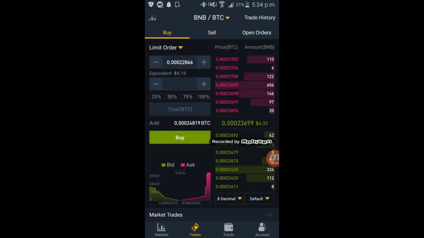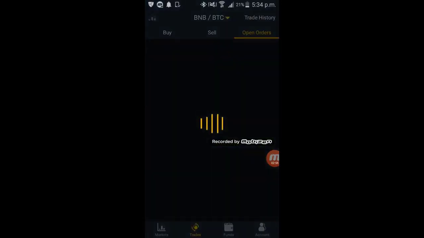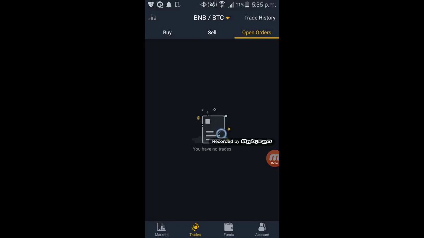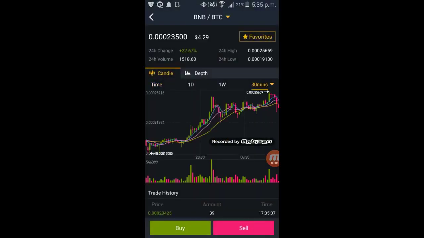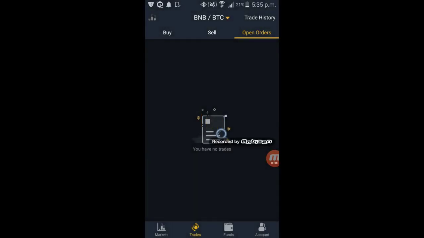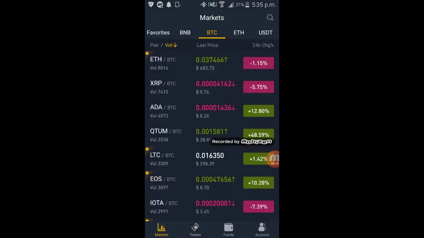And then there's an open order tab over here. You can see all your open orders, like if you're trying to sell something or buy something at a certain price that is not the market price. So then we go to the market tab over here. So I'm just going to go back. This is right over here, or you can access it from up here. Right, just go to the market tab. You're going to select the coin that you want, and you're going to trade it.